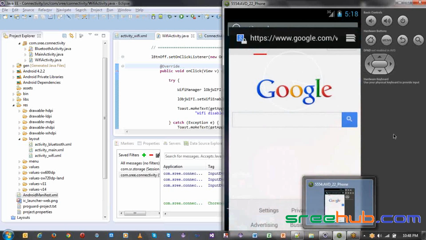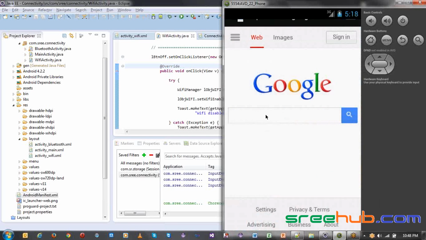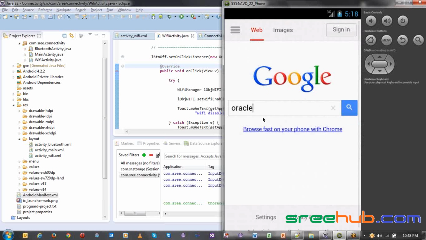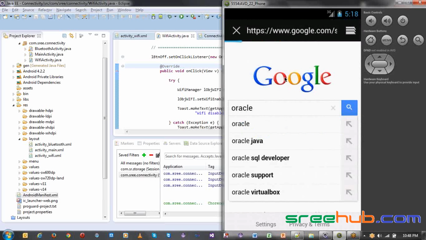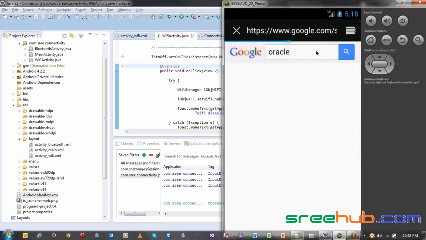So I'll click on the browser and just click on something here. Can I click on this? Okay, let me click on something. Click on enter just to check whether everything is working fine. Okay, it seems this is working fine.